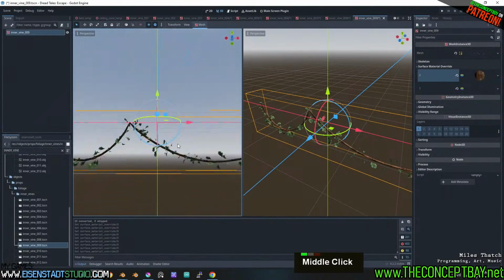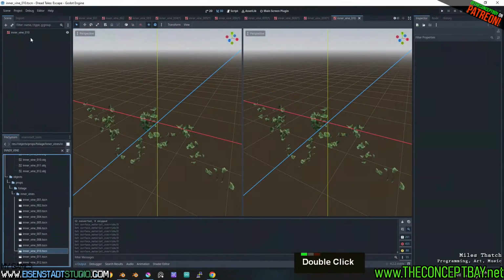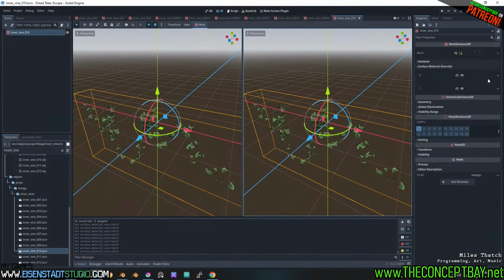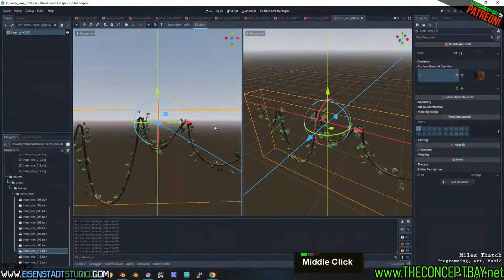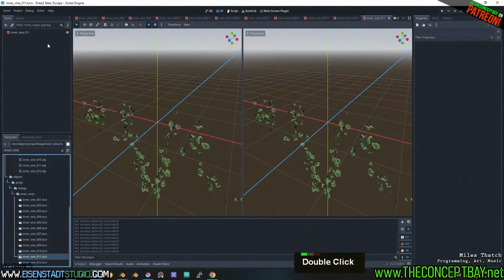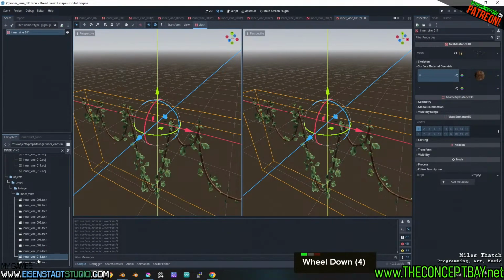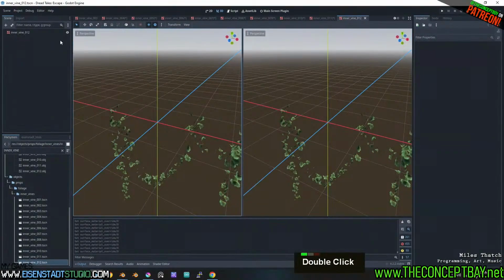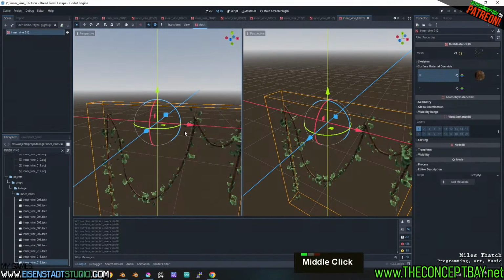Ooh, this one might need more leaves. Okay, so anything that's long might need to have more leaves here. Cool.